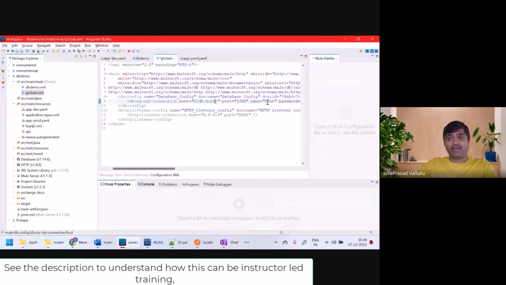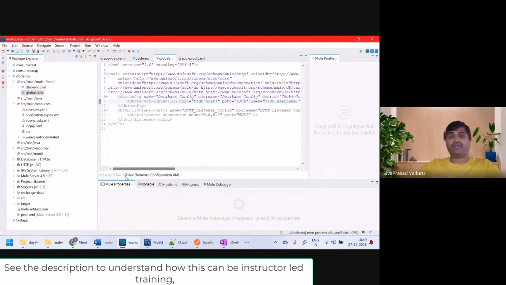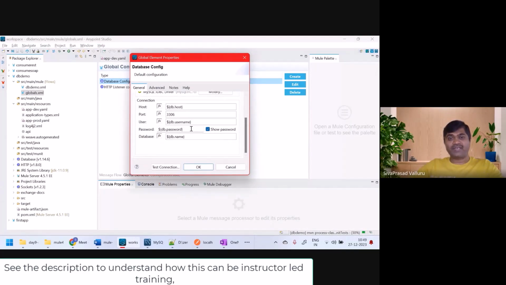So I'll write here username dollar db dot, and password. Where is password? Yeah, here. Dollar db dot password, and here dollar db dot name. So I have written placeholders. Fine. So if you see global elements, and if I edit it here, you can see that the host name, username, password, and database name are replaced with placeholders.